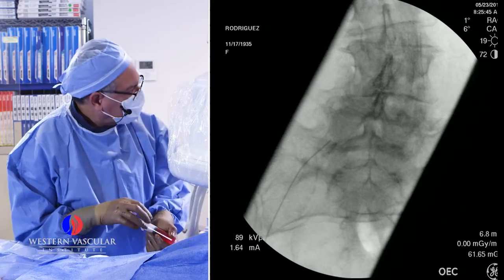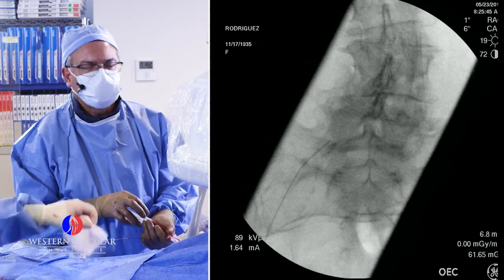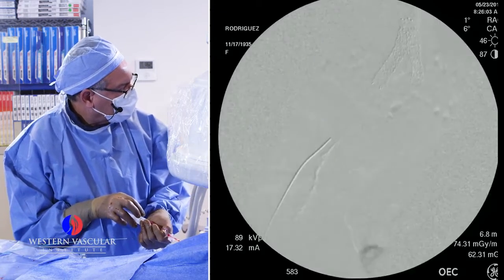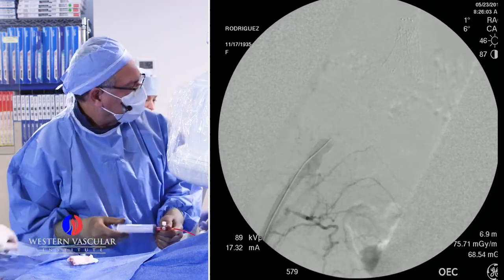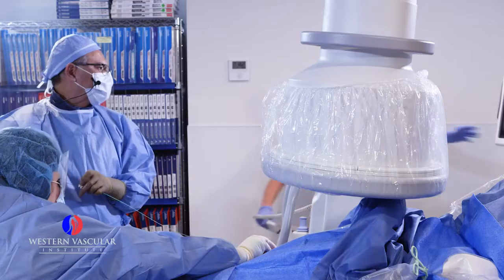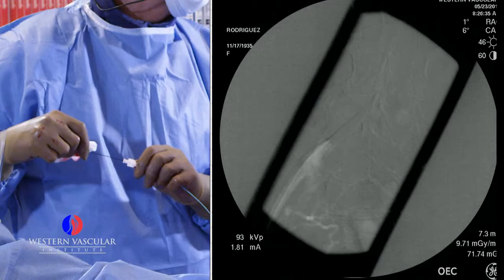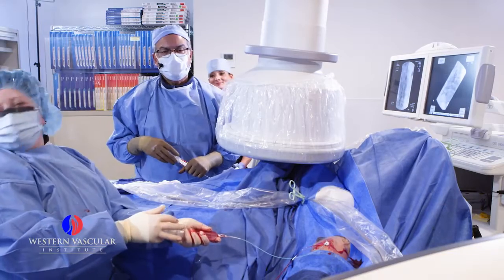So I'm injecting from below so we can have what we call the roadmap. It's an image that we can use and work over. And you can see how long the occlusion is. It's not only at the stent, it's a little beyond the stent. So we're going to try to see if we can cross this blockage. You can see the wire went through. This is where we stand right now.